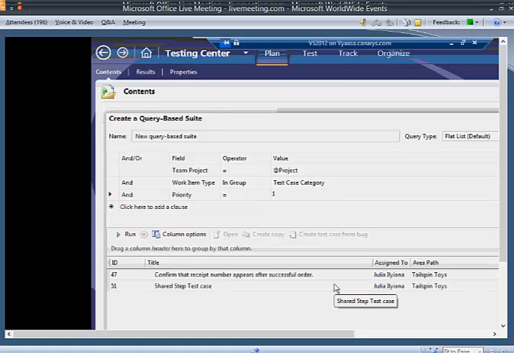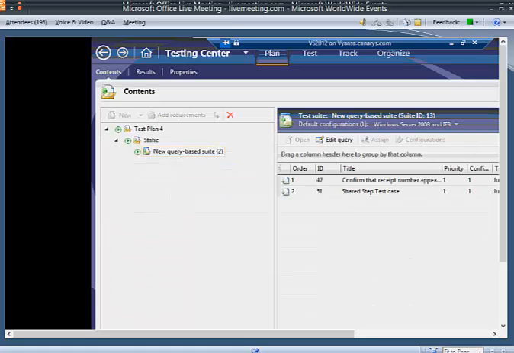I can just run the test case. I have 2 test cases here. When I just say create test suite, it will create a query based test suite for me with these 2 test cases. I can just say create test suite. Yes, I have a shared step test case and confirm visit number test case, that is ID 4791, displayed in my new query based test.